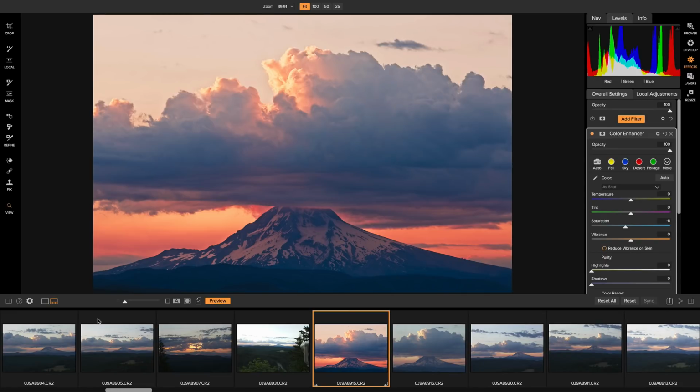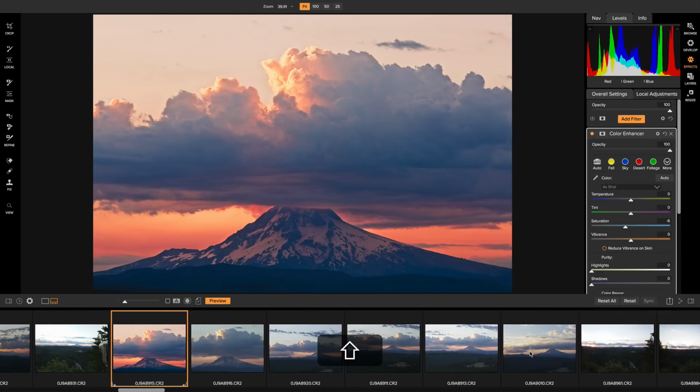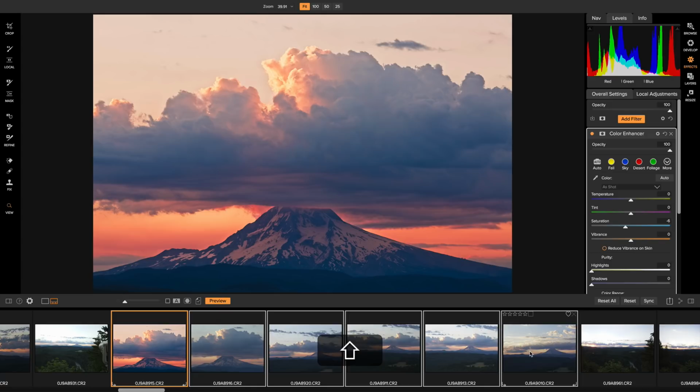Now if you want to apply that look to other shots in your library, simply hover over them, hold down Shift, click on them, and now simply head to Sync. It will sync those settings onto those photos instantly.